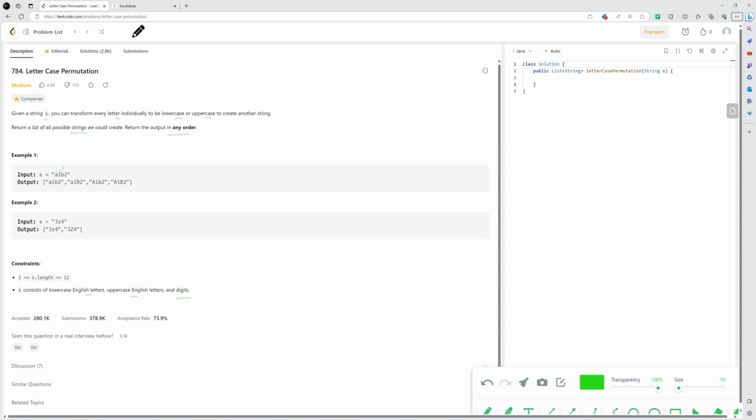For the second example, there's only one letter, so the digits remain the same. We can either go with the lowercase Z or the uppercase Z. So there are only two options.